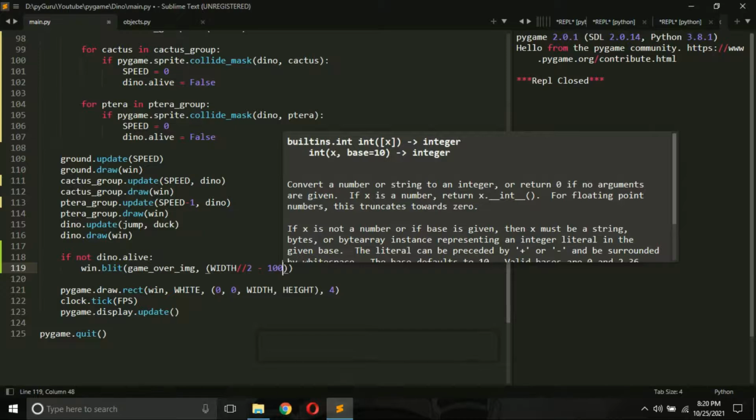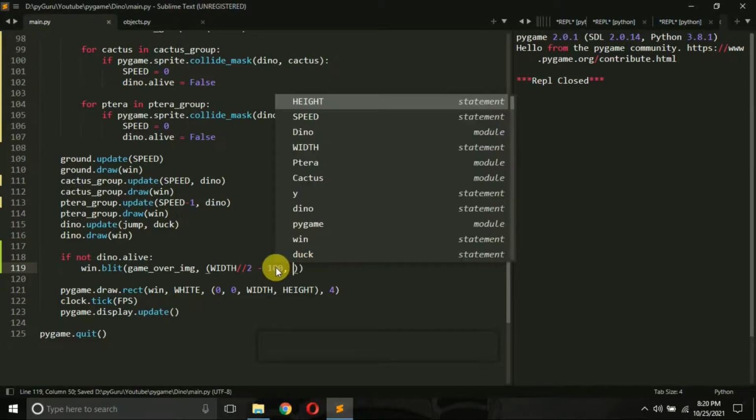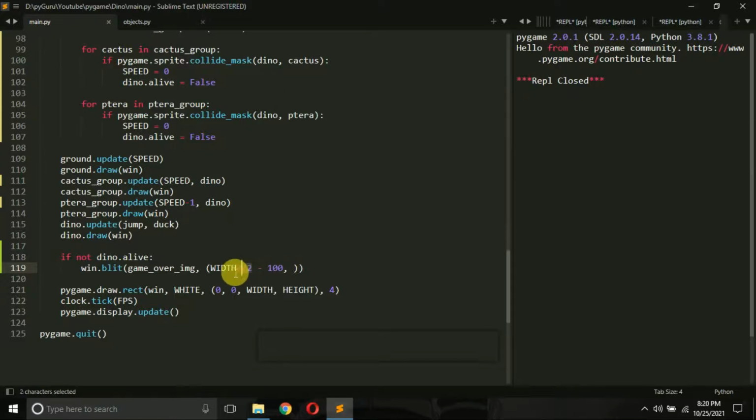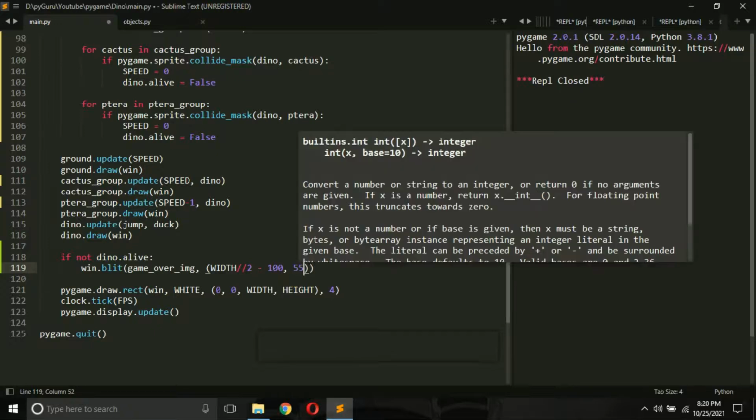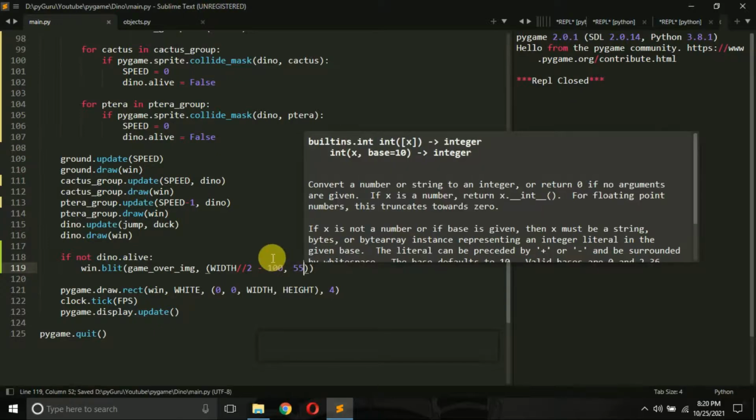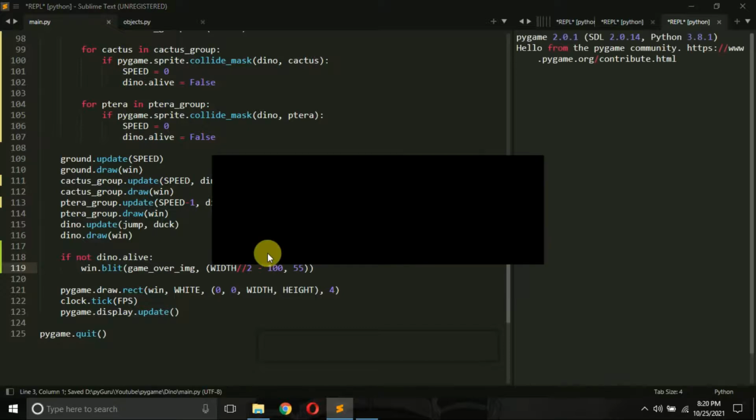Now I'm just subtracting this 100 because the width of our image is 200 pixels. So if I want to keep it in the center, I have to subtract 100 from it. So width by 2 is 300 minus 100. So our image will be displayed at 200, 55 pixels. That's all. Let's just try running this game once again, and let's see if it works or not.